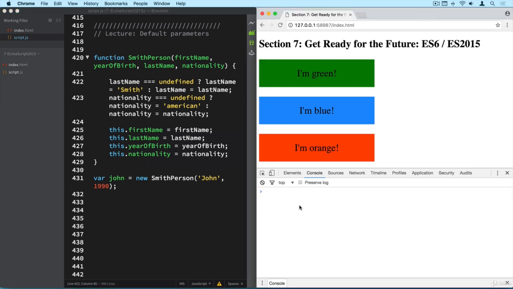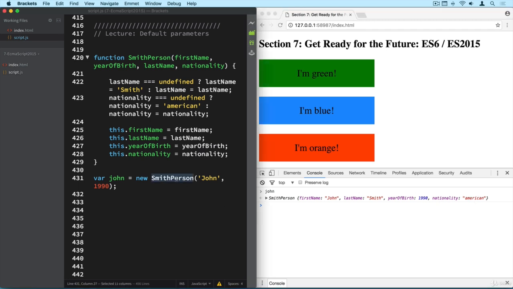So let's now take a look at John again. And yeah, so his last name is now Smith and his nationality is American. So we only called the Smith person function constructor with 2 arguments, but we still have all of these 4 properties of the object well defined because we implemented something similar to default parameters. Now, these can of course be overwritten.